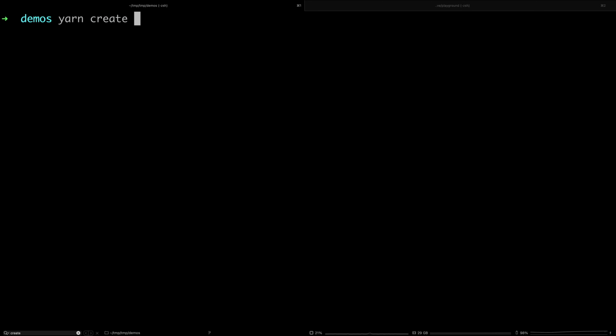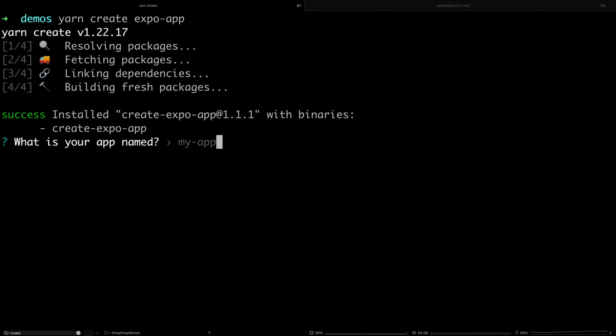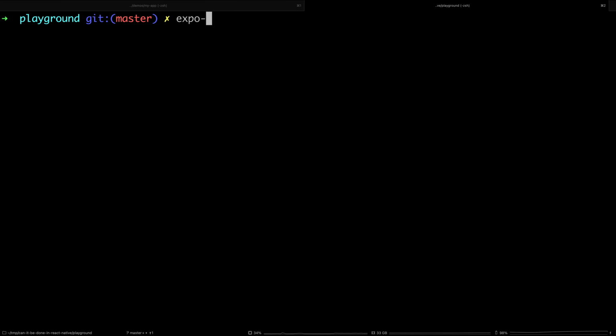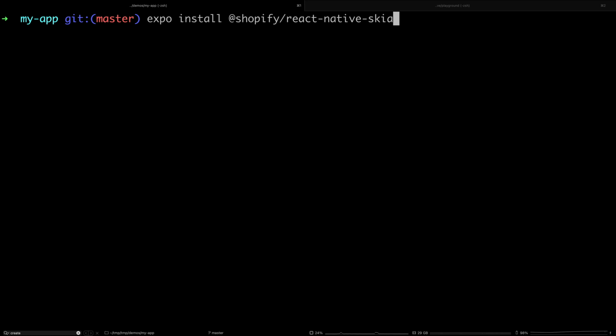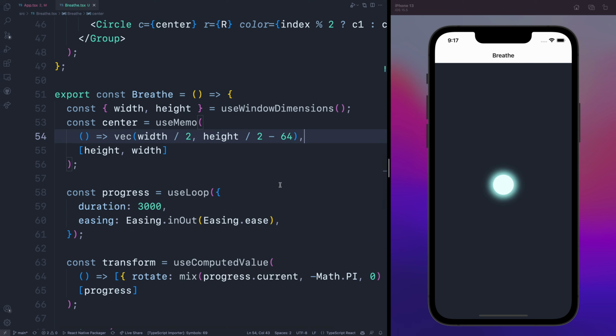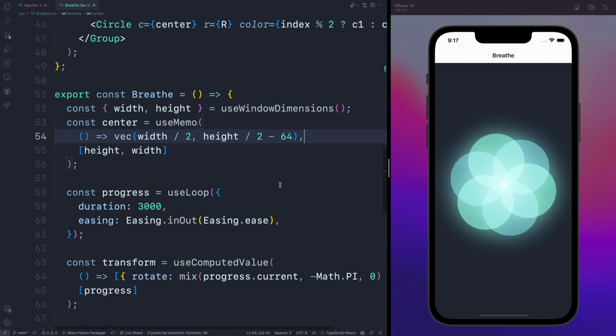With SDK 46, and as always, you can create a new project using Expo Init or upgrade an existing project using Expo Upgrade. Now, to use React Native Skia, simply type expo install Shopify React Native Skia. That's it. You are done and ready to enjoy React Native Skia.